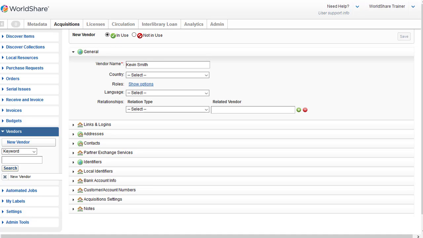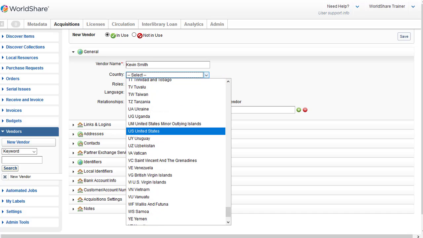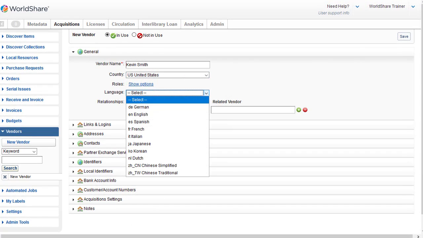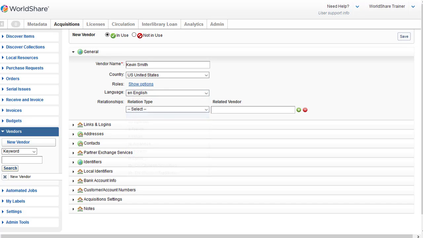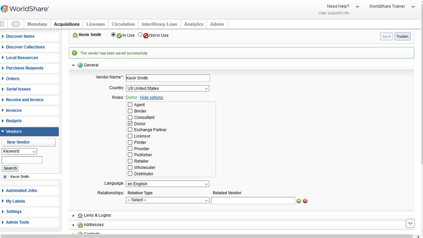I'm going to click on the country drop-down, and then I'm going to select United States. And I'll also click the language drop-down, and I'll select English. And then I'll click the link to show options for roles, and I'll select donor. And now I'm ready to click Save. And the system confirms the vendor has been saved successfully.